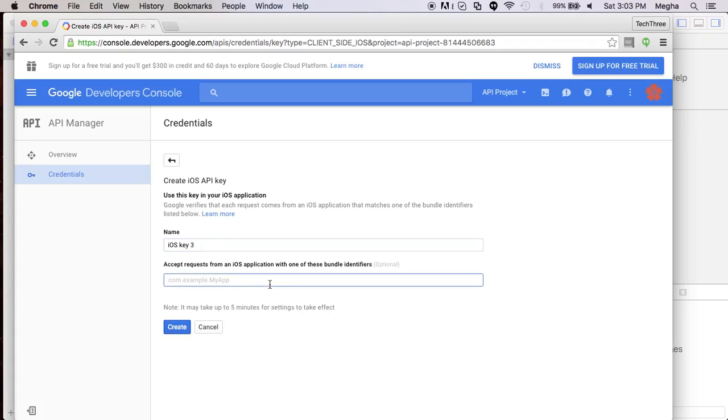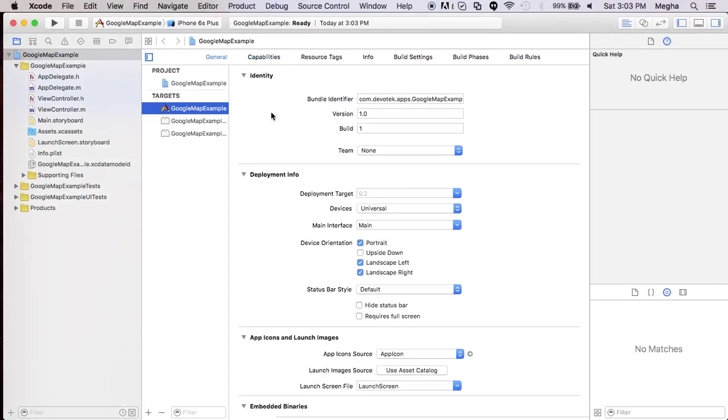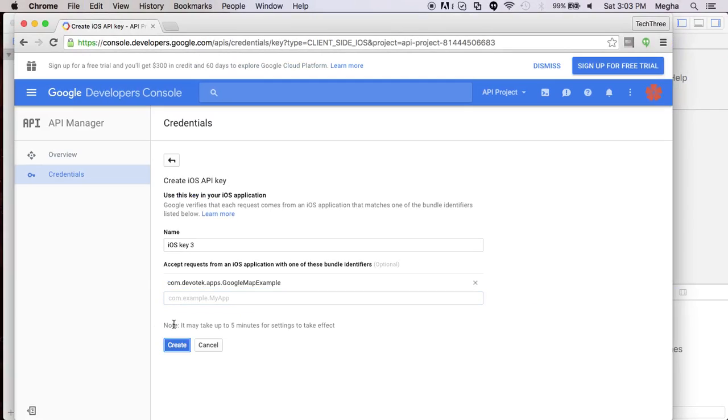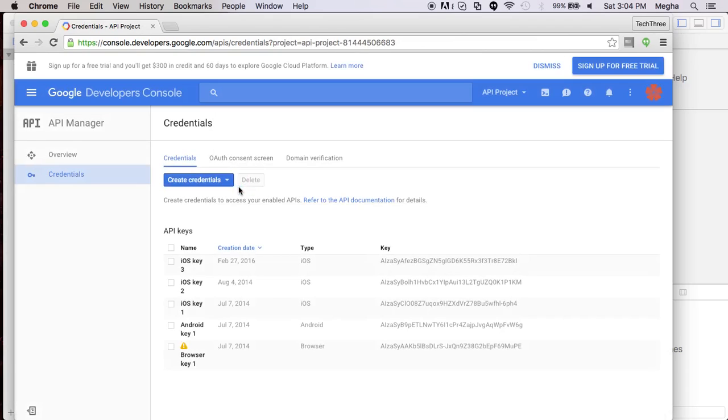Now here you need to provide which application this key is going to be accessing, or which application is going to be connected. First thing, I am going to use this bundle identifier. Just make sure you copy this bundle identifier and put it over here. Now the bundle identifier has been added, and now proceed to create your API key. Now your API key is generated. So this is the API key I created, which Google generated for me.